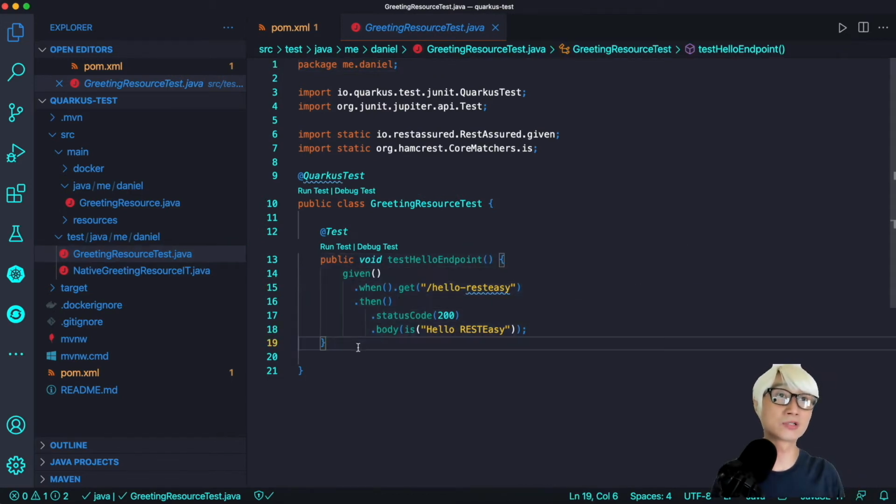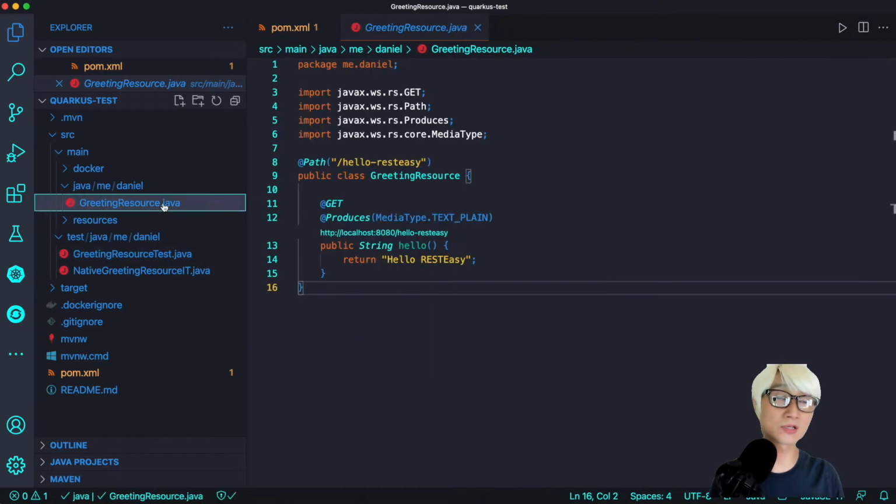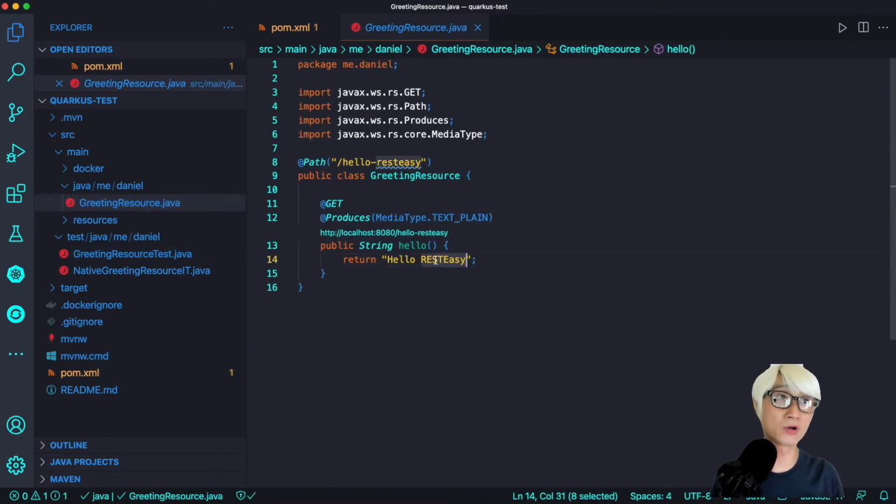So for example, here is a unit test use case. We have only one test case, which returns hello RESTEasy, just like our hello endpoint.